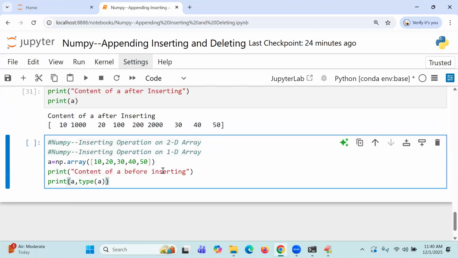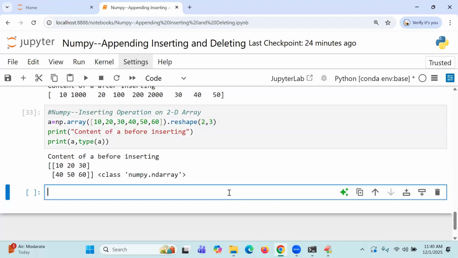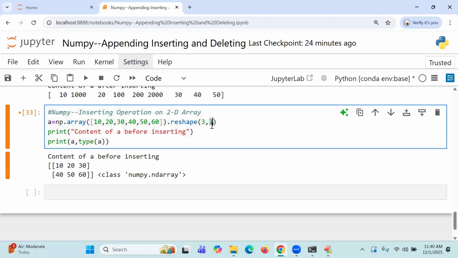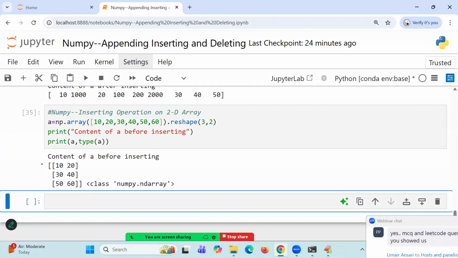So take 60, dot reshape of 2 comma 3. 2 comma 3 or 3 comma 2, whatever you like. This is my data. Now I want to go for inserting. If you want 3 comma 2 also, you can take it. So this is my place where I want to insert. This is the 0th row, first row, and then second row. This is the 0th column, first column, second column, like that. And this is the matrix.